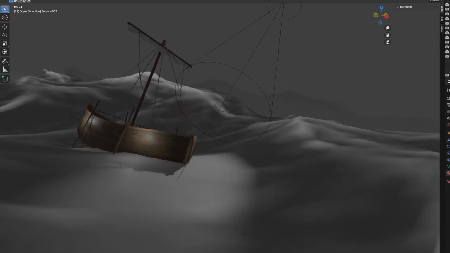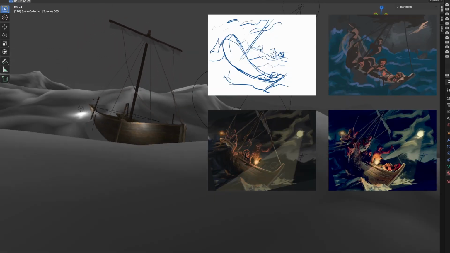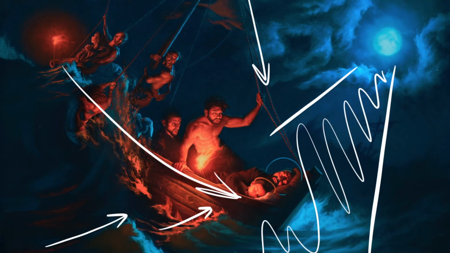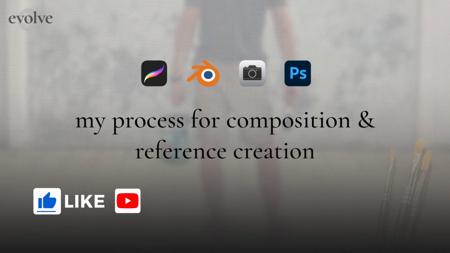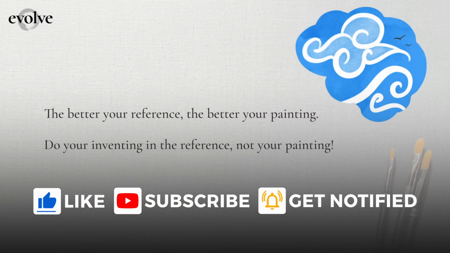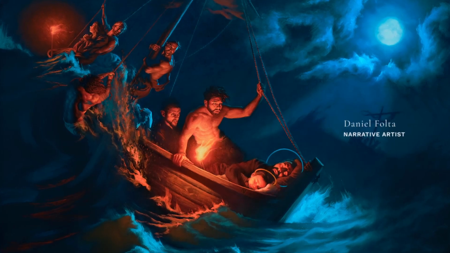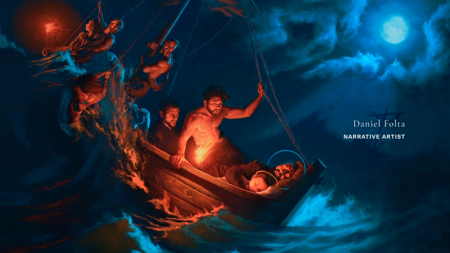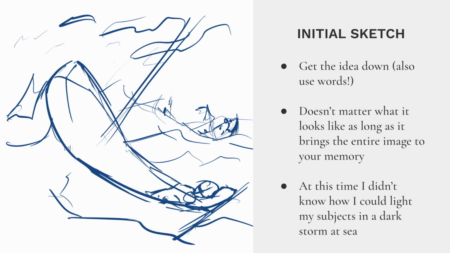So this is going to be my walkthrough, my process for composition and reference creation. Let's assume we know how to use the theory and the relationships and put this into practice and look at some practical tools. Before we start, I'm going to say that the better your reference, the better your painting. You are welcome to discover the truth of this statement yourself, but if you want to rely on some of my experiences and past regrets, then do your inventing in the reference and not in the painting.